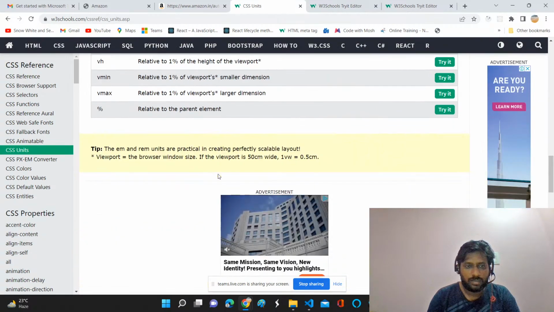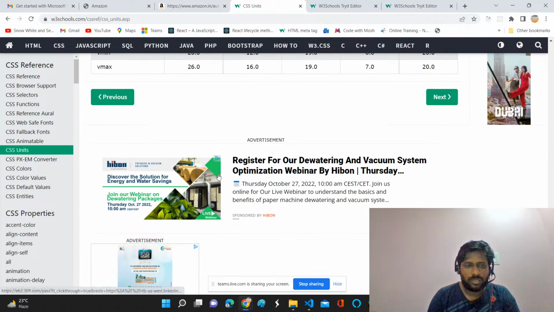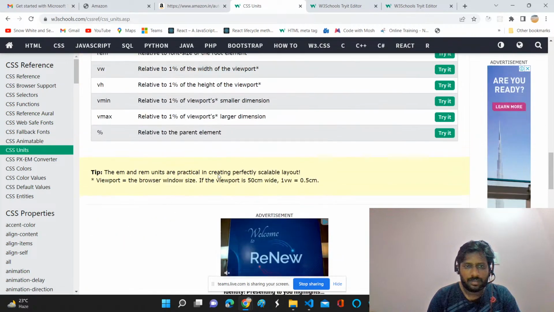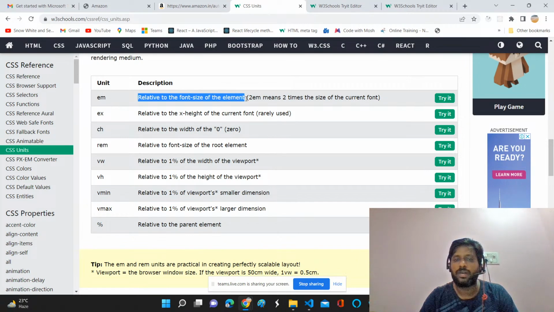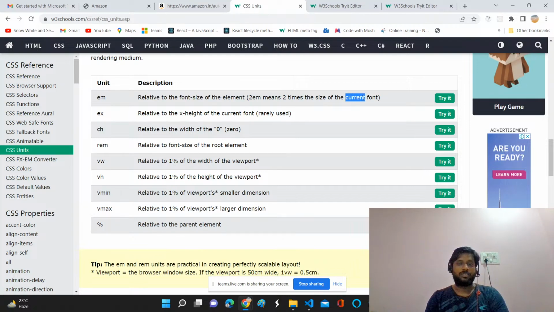One minute, maybe, is mentioned somewhere. I read it. It is based on something, so maybe it's not double the size, but it is dependent on that. But how much? Okay, sorry, this one. Relative to the font size of the element, 2em means 2 times the size of the current font. So if the current font size is 10 pixels, it will consider 20 pixels for that particular style.